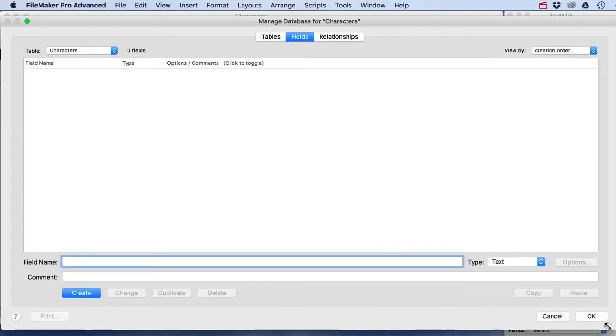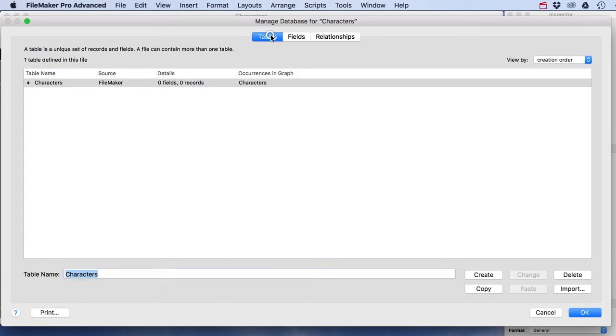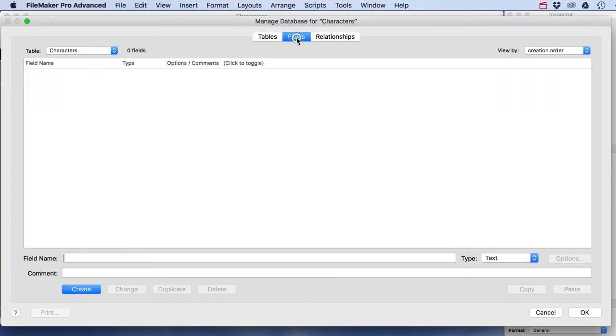Because I gave my file the name characters, FileMaker automatically starts with a table called characters, and in this case that is fine. We're going to keep that one. So let's look at the fields that we've got in there. Of course we don't have any right now, but let's add a few.